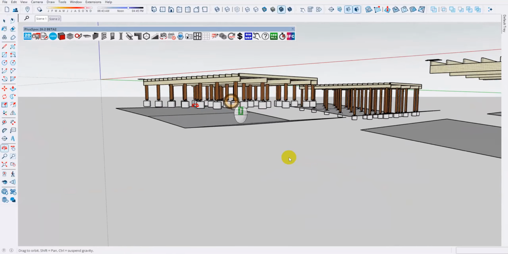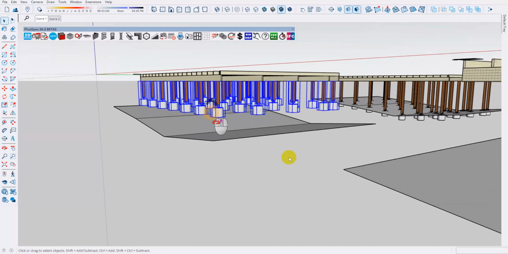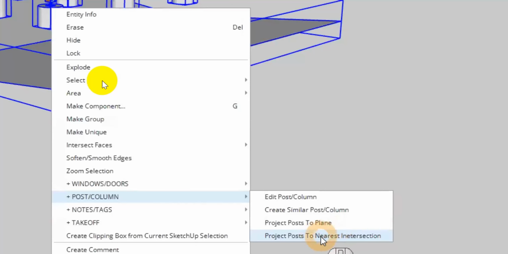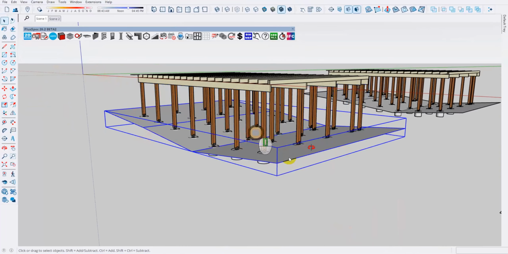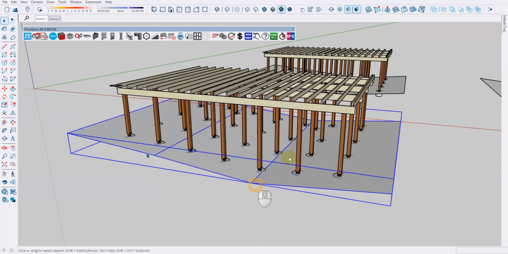Yep. So to do so, we select the supports that we want to do it for. Again, you can deselect ones you don't want to do it for. In this instance, because it's a group, we just select the group, right click, post column, and then in this instance, we're doing it to the nearest intersection. Okay. So we do that. Give it a few moments, and then it'll project to that midpoint of the post. Good. So just explaining what a group is, you had multiple different contours, and that would be how a surveyor's plan would come in anyway.